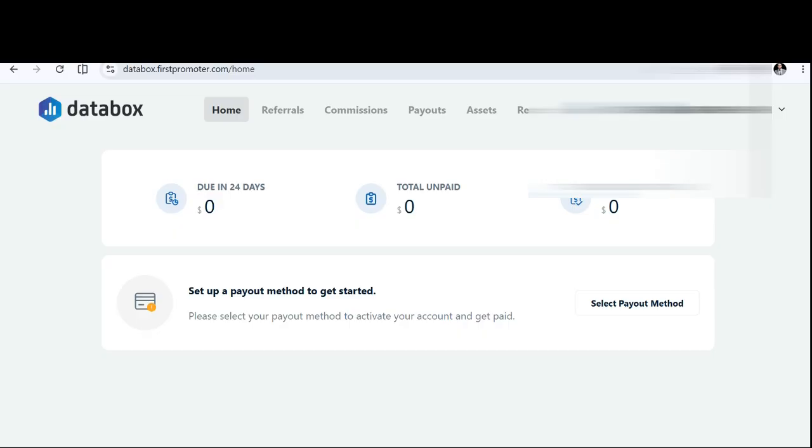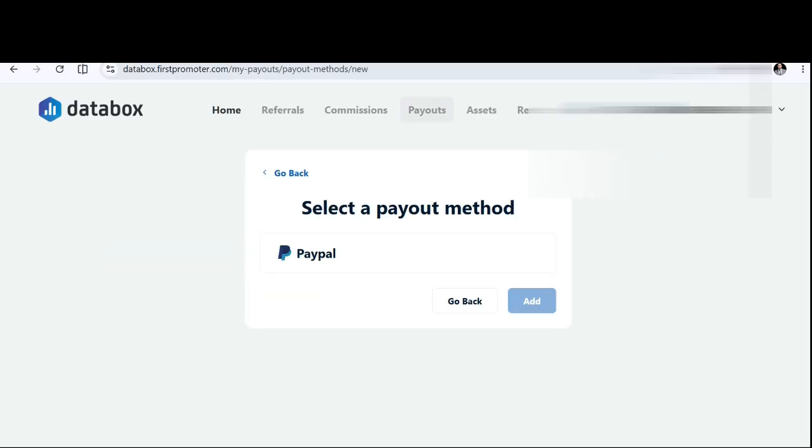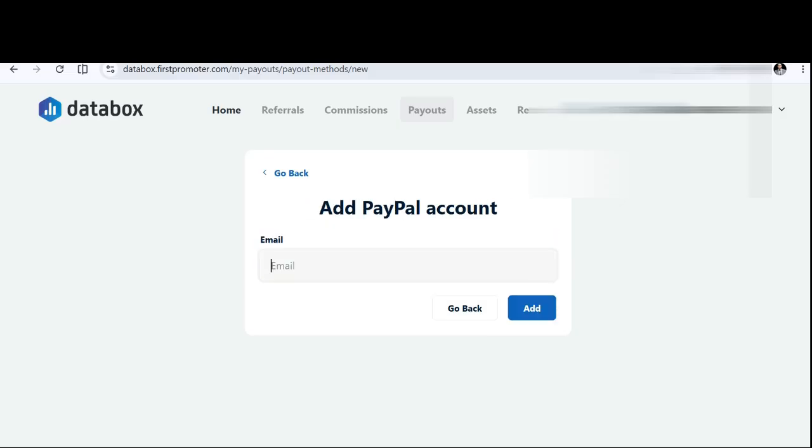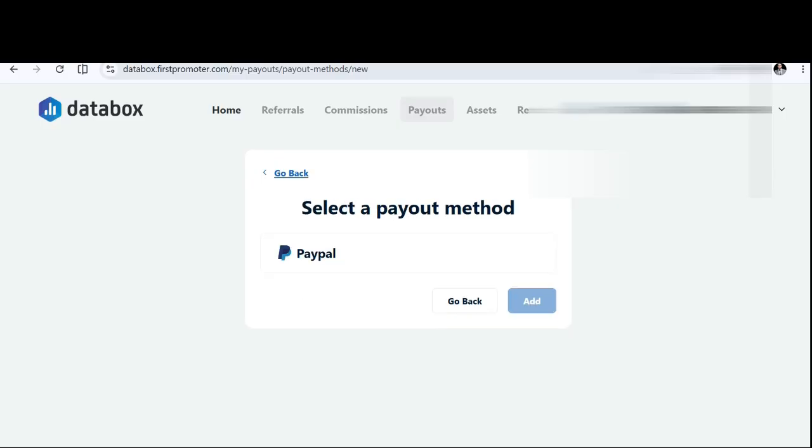This is my newly created account, and you can see that it is going to show me that I have to select the account I have to integrate it with. I also have to add my email address, which is my payout method, and so there are commissions, referrals, reports, everything will be here, depending also on your performance.